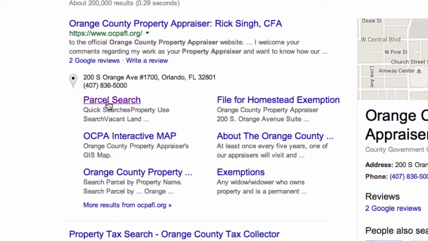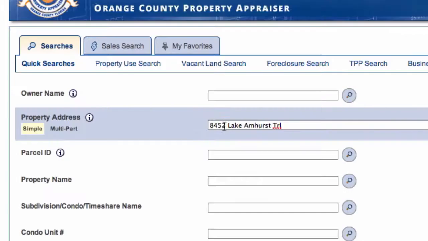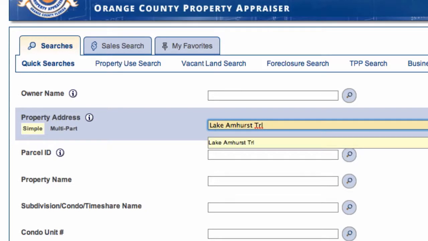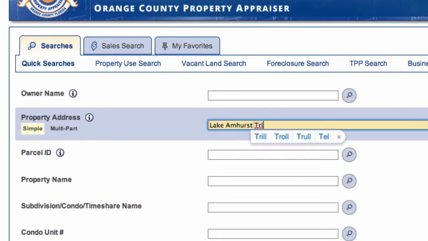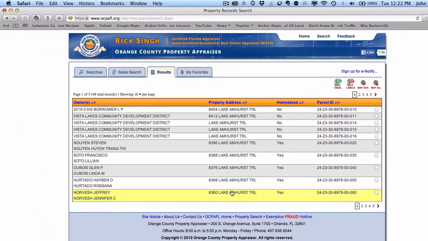Then automatically you'll see links that show you how to do a parcel search, or sometimes it'll say map search, or sometimes it'll say property search. So I'm just going to click on parcel search. And then it's simply putting in an address. But I'm going to leave the house number out of it. I'm just going to put in the street. Then it will kick back all the properties on that particular street.